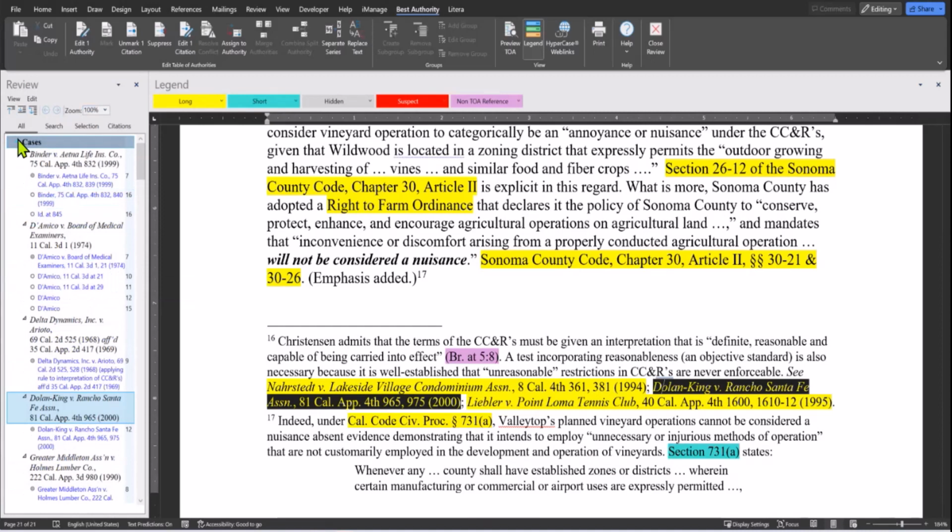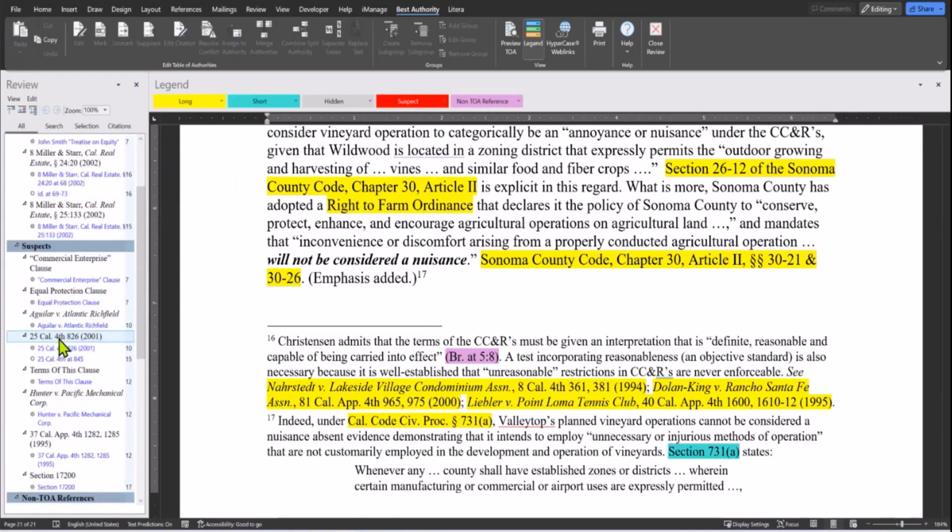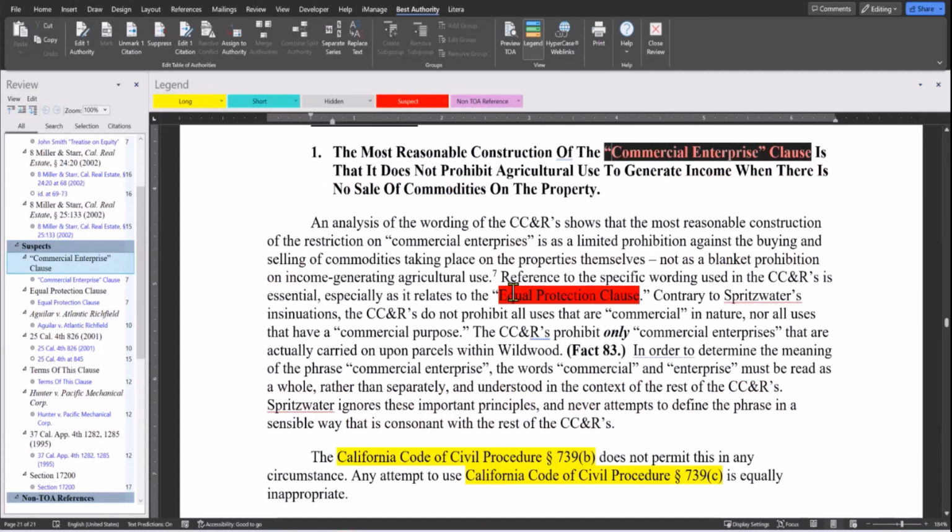I'm going to close cases, and I'm going to come back down here to suspects and look at some of the suspects. These are the red ones, the ones that are saying that there's an error with it, right? So commercial enterprise clause, okay, I'm not really concerned about that.